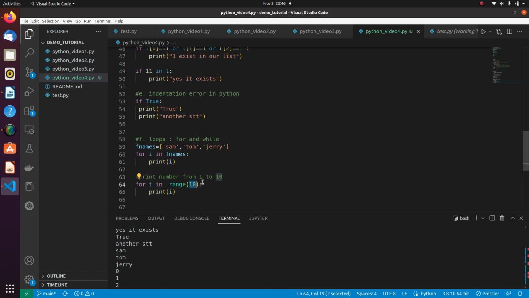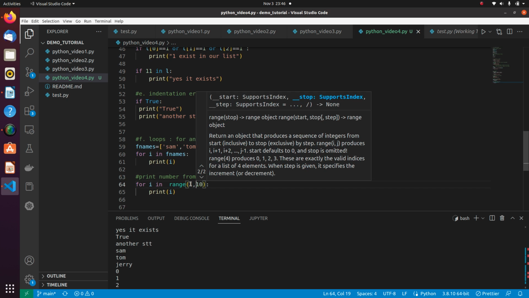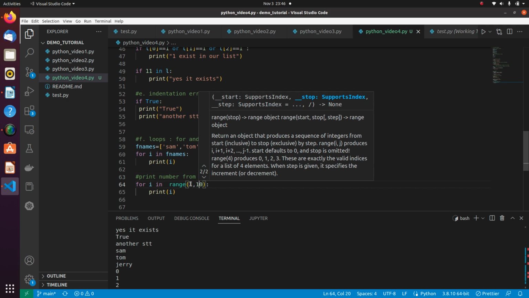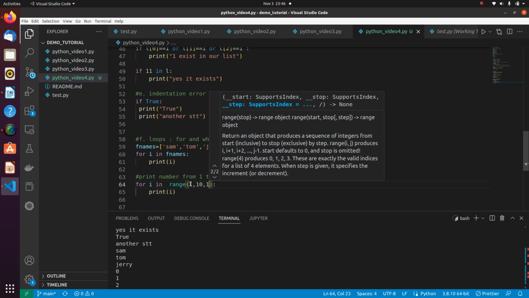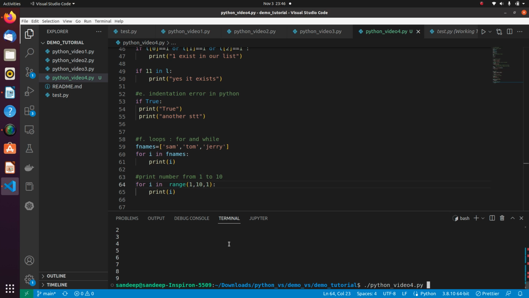So if you want to start i from 1, then what we will have to do is say start i from 1, go up till 10, and then we want an increment of 1. So let me run this program again, and now you will see that it has printed.